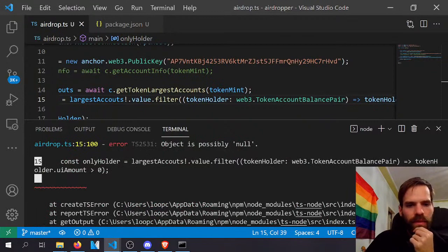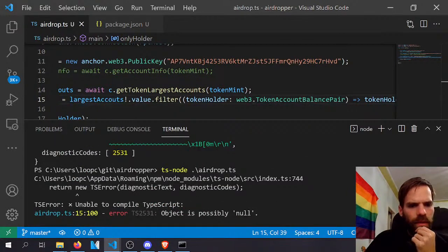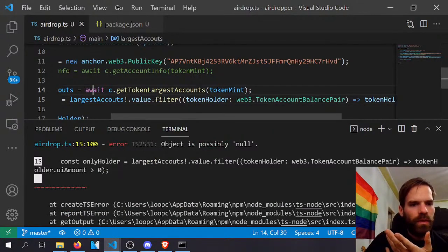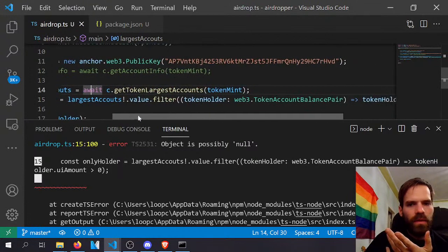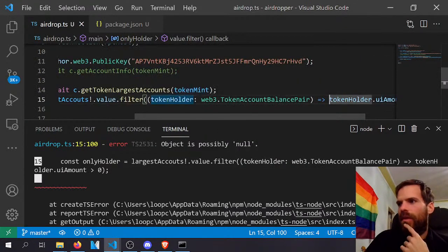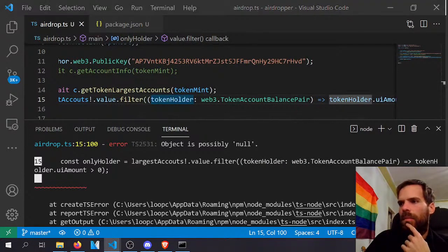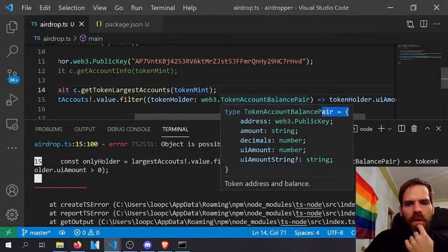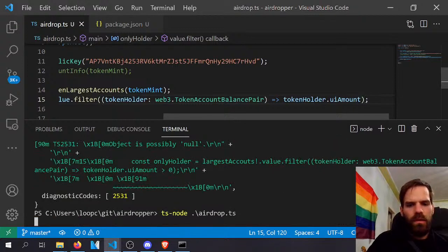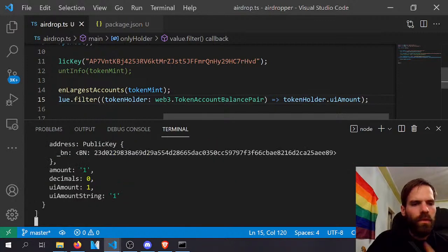What the hell is still possibly null? Oh, wait, here. Unable to compile. Which object? 15100. 100 seems to be further here. Is this possibly null? Maybe it doesn't like that. Oh yeah, it doesn't like that.